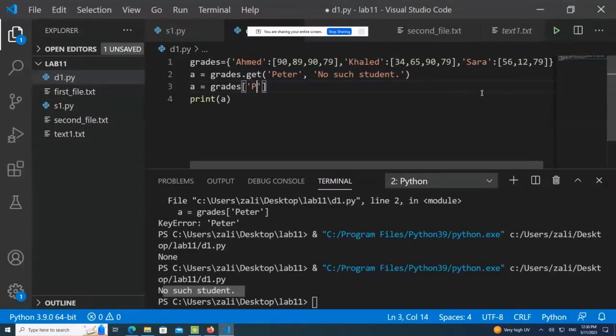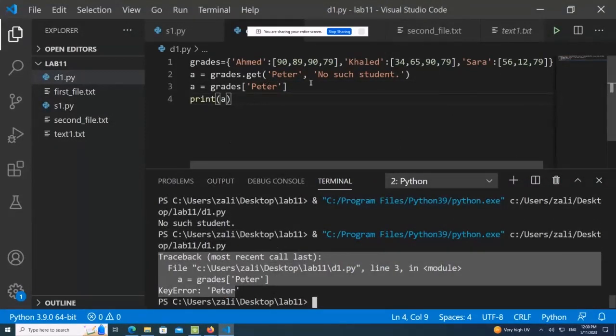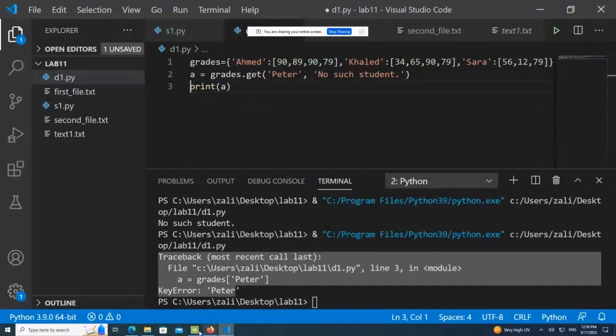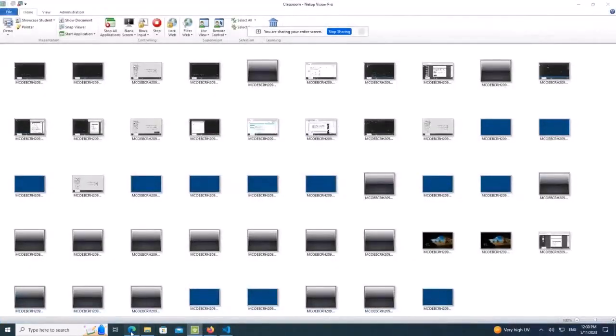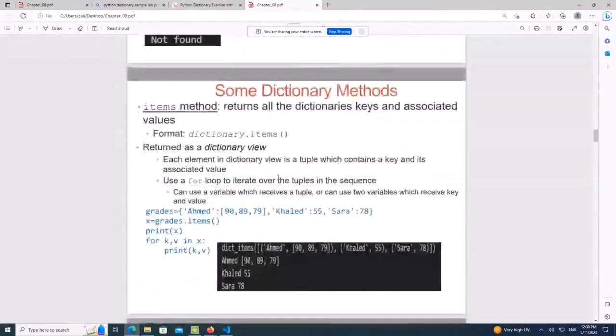Correct. The old style is this style. And as a programmer, here we get a key error. So now, do you need this anymore? Good, excellent. Let's see. So you know the default message and the dictionary method.